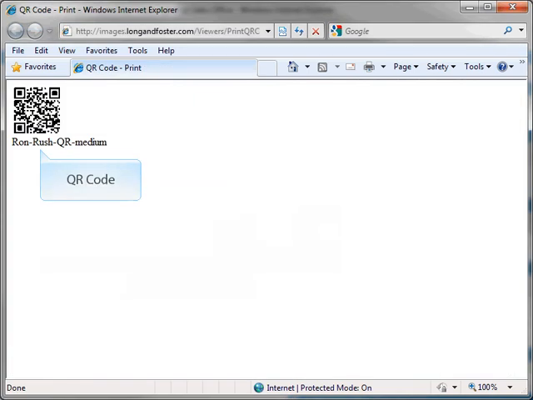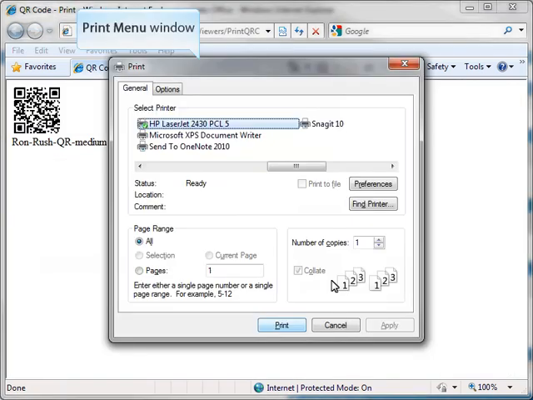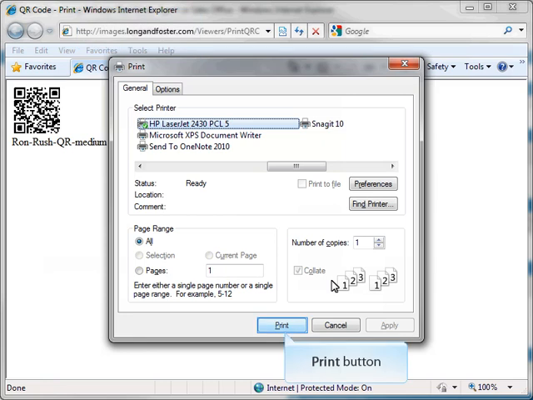A new internet window will open and display the QR code. Also, a print menu window will open. Make your selections in the print menu, and then click the print button to print your QR code.